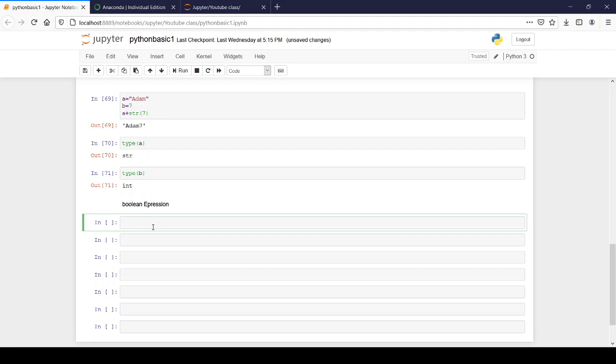Then what is Boolean? Boolean means true or false. True and false are keywords. These keywords should not be used as a variable name. True, false, type, str, print, all these are keywords, so these should not be used as a variable name. True or false, this is how we can explain it.